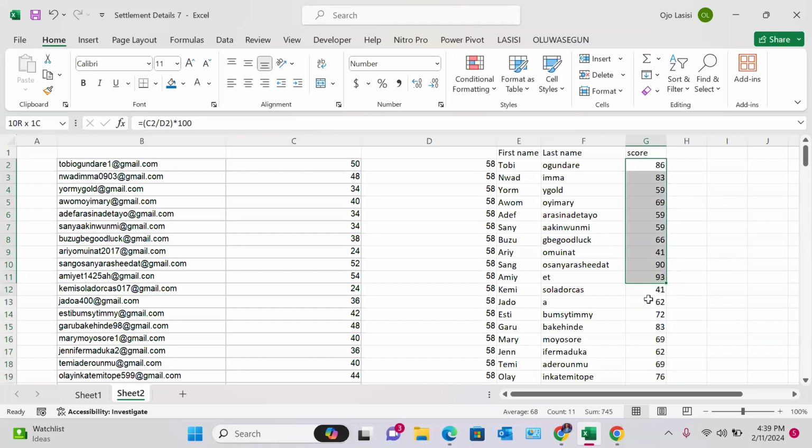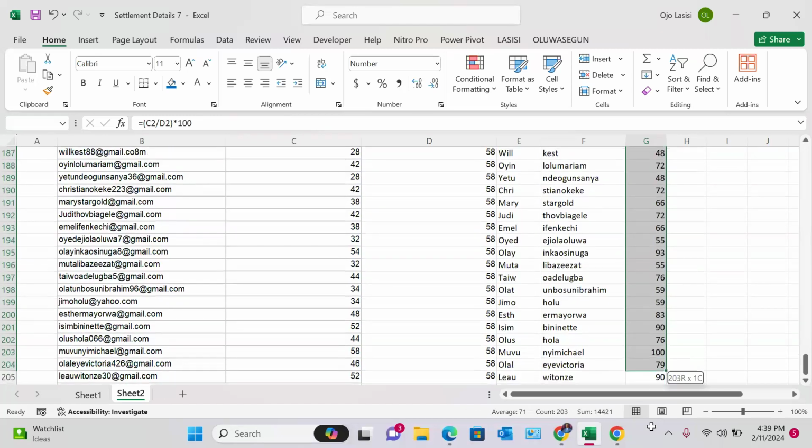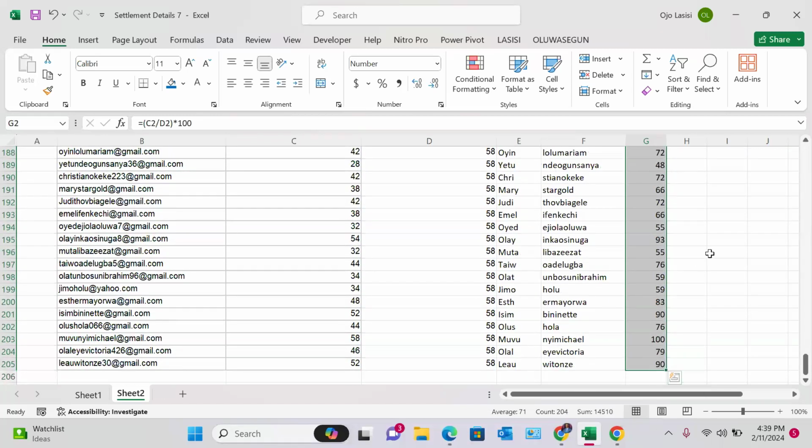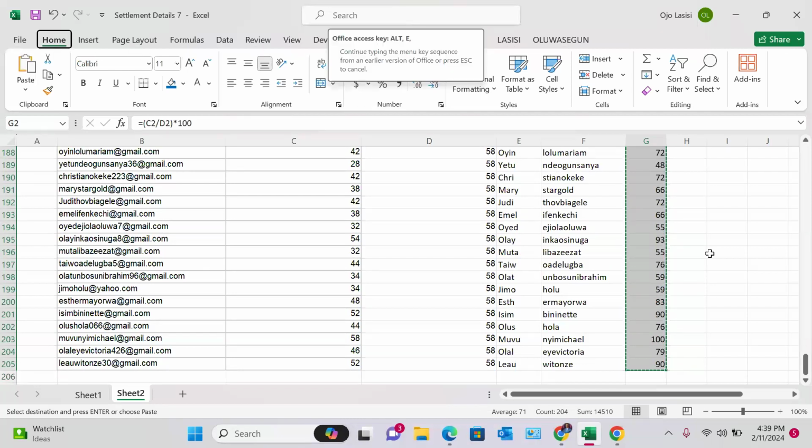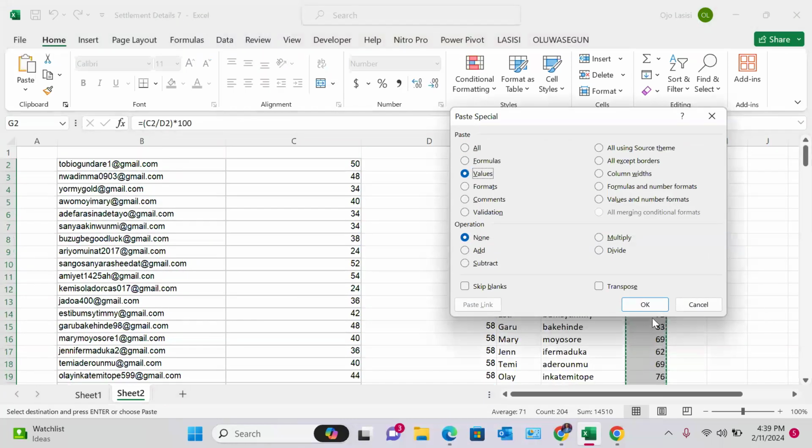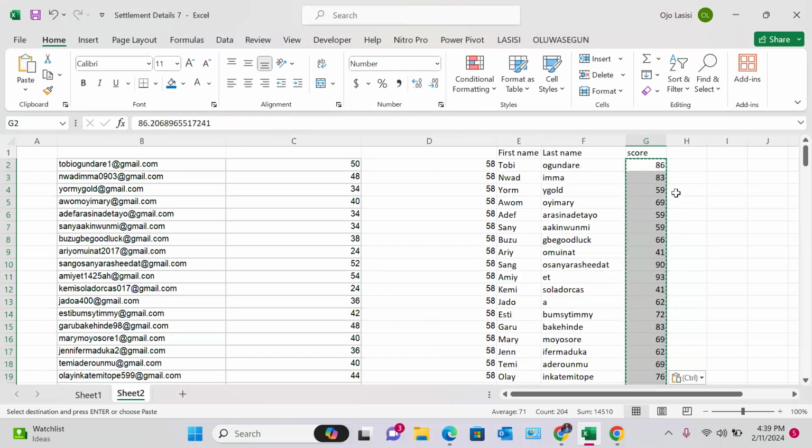So there's a need for you to highlight it down to the last value. After highlighting it, just copy it, Ctrl C, then you paste it as what? As a value, Alt ES. Paste it as a value here and say OK. So you have already done that, and you can see that everything is now in values.